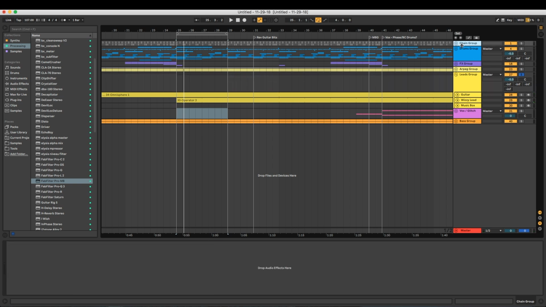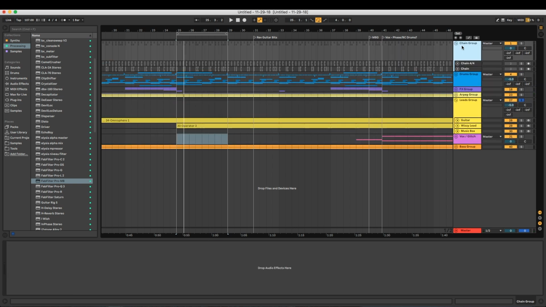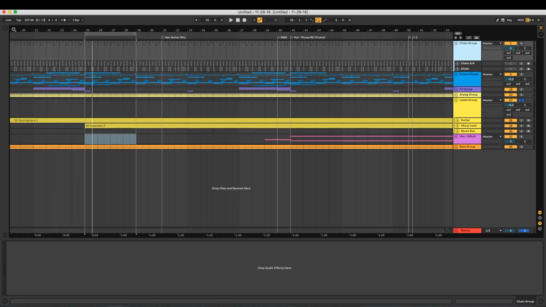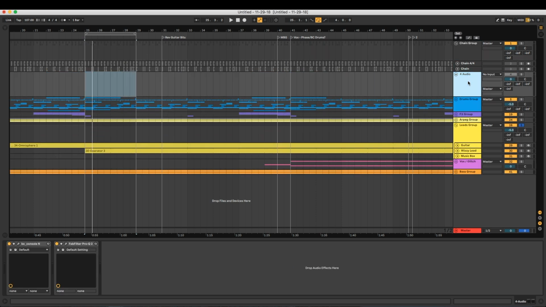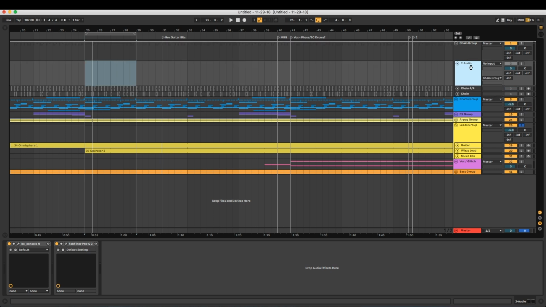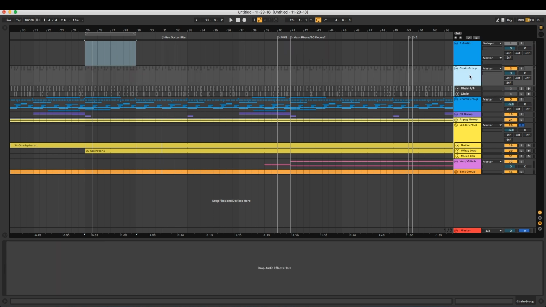For the first example, we're going to go over using the built-in routing inside of Ableton, as I personally feel, even though this isn't the easiest to set up, this is probably the method that I would choose. So basically what I would end up doing is, let's expand this a little bit.